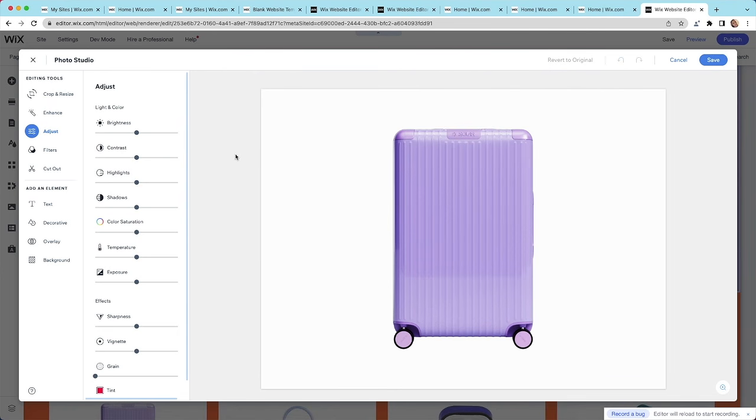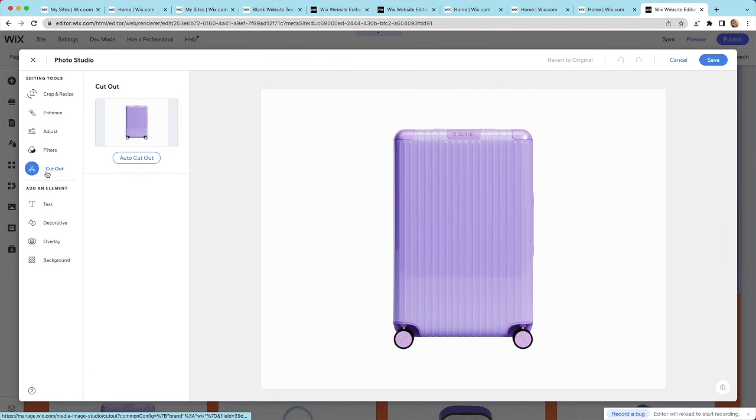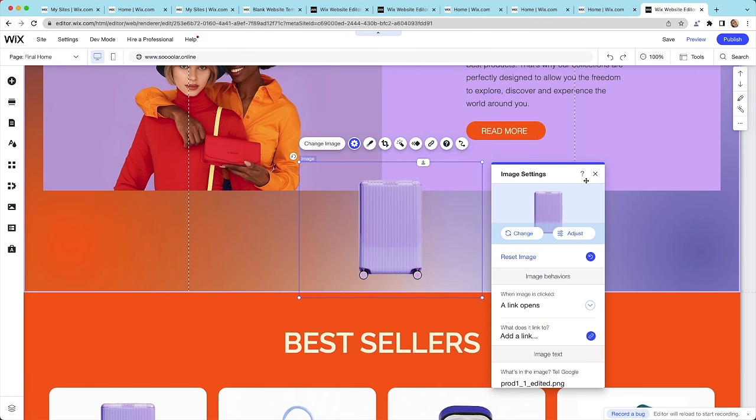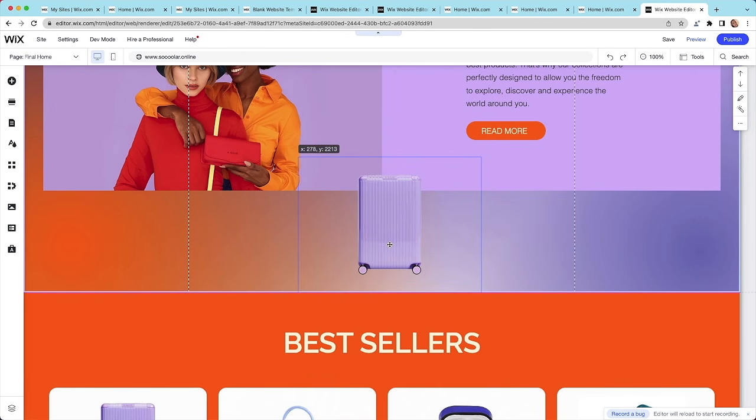You can see that there are a lot of things you can adjust here, such as the brightness, contrast, highlights, shadows, all of the above. I want my image to appear without a background, so I'm just going to go to Cutout and choose Auto Cutout. Okay, let's click Save. And there we have it. Now I can just drag it into place.